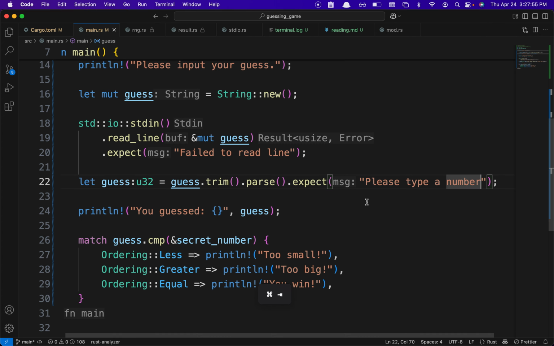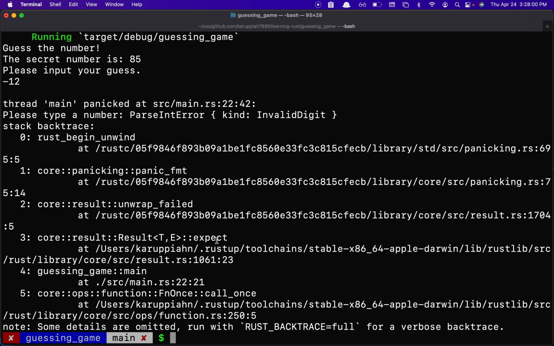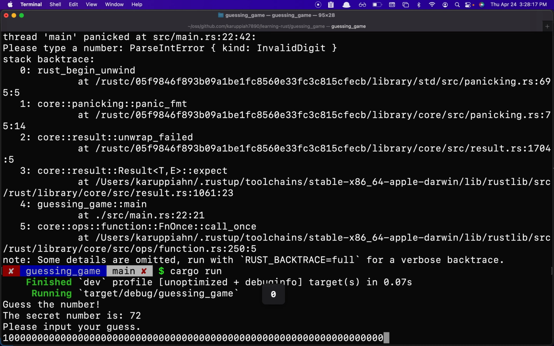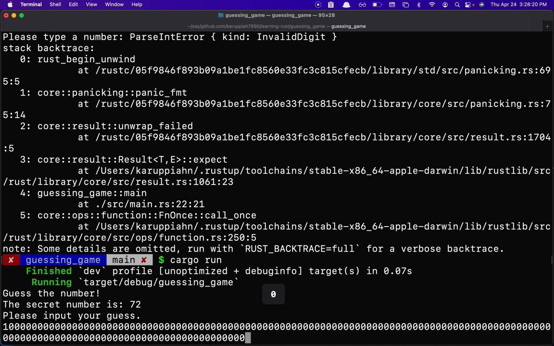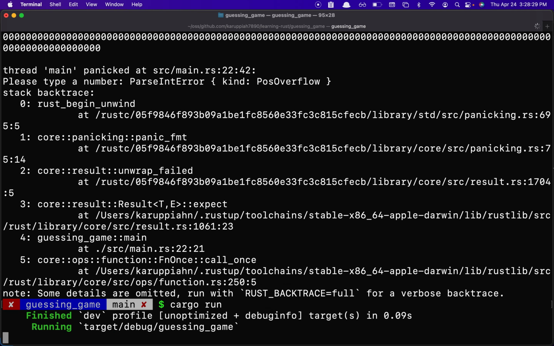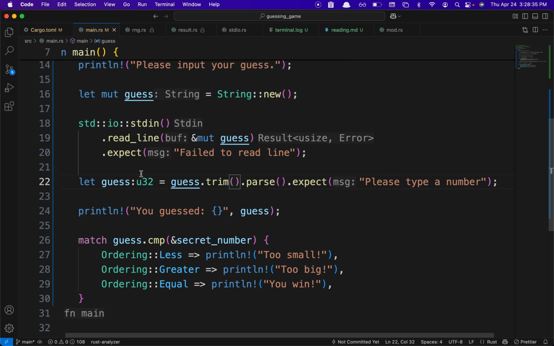Can I actually type a negative number? Let's see. So minus 12, yeah, invalid digit. 1.5, invalid digit. Can I put 1 followed by multiple zeros? So it says overflow. Yep, too small. Cool, so it works.